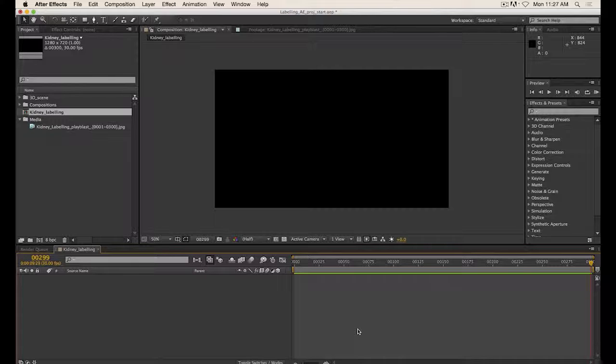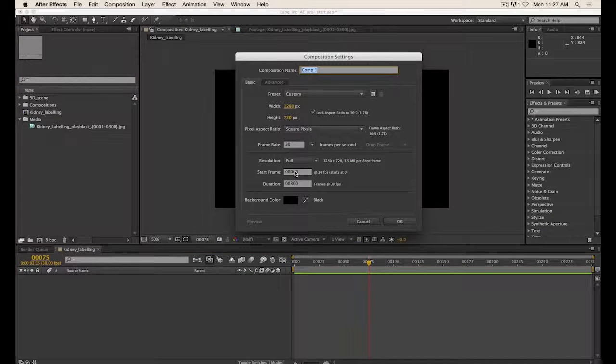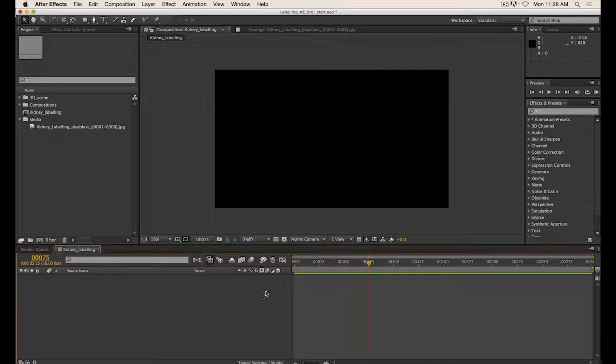That's not going to affect what we're doing in this class, but if you have to match times between Maya and After Effects, you want to be aware of that. What you could do is manually set this to start on frame 1, but yeah, that's just something to be aware of.